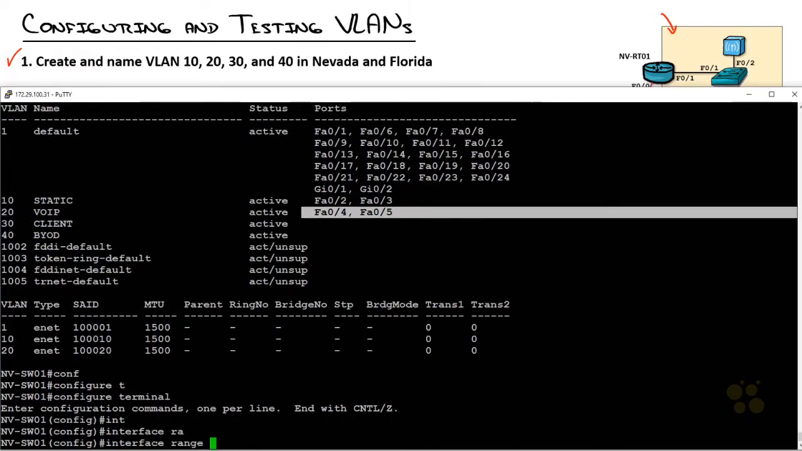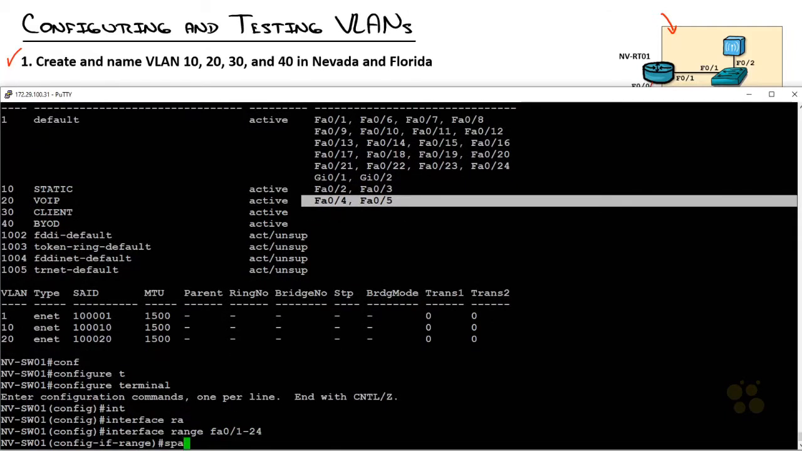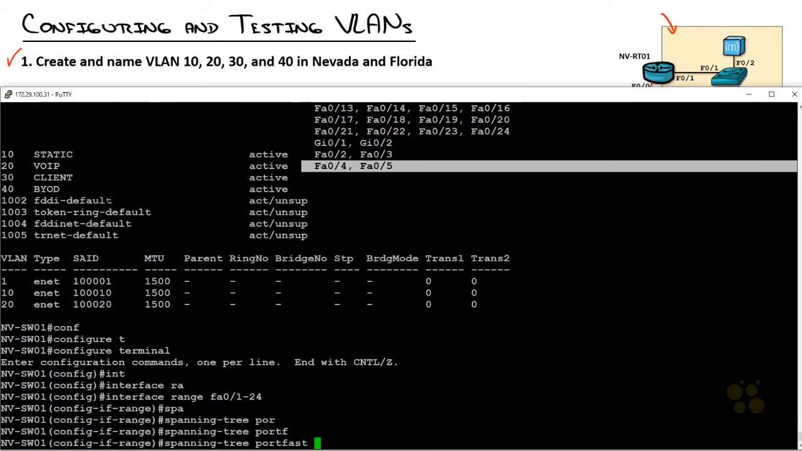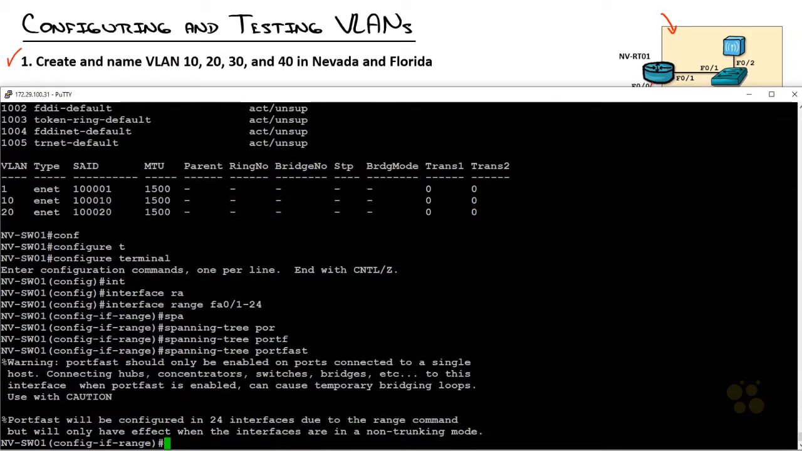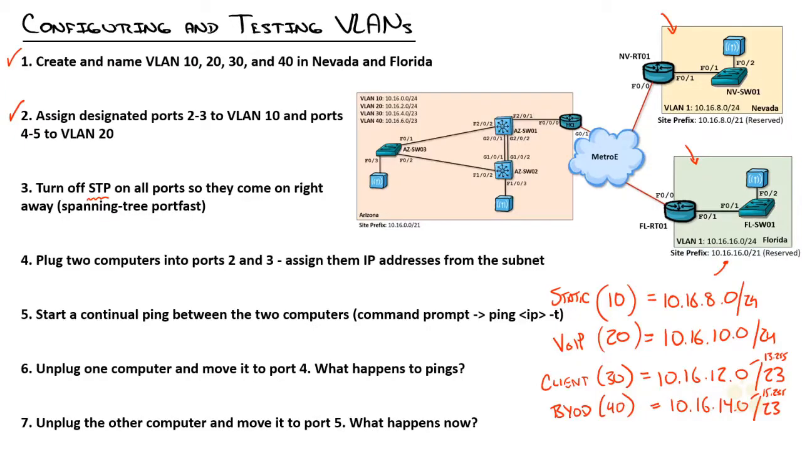Let's just go crazy. Interface range FastEthernet 0/1 through 24, and I'm going to do spanning-tree portfast. Notice the warning: don't do this between things connected to other switches, because it could cause a loop that actually takes down the whole network. But in our case, we are good as gold. So we've got spanning tree turned off.